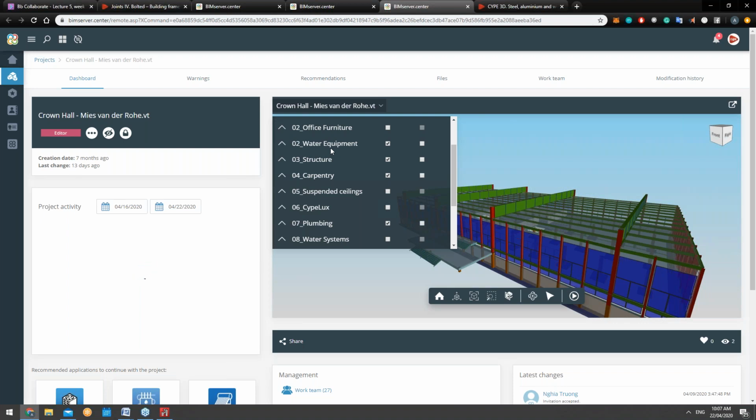Now, that's a little bit about the workflow. How does our presentation today connect with the workflow? Well, basically, we're dealing with the structural model. So here, you can see I've toggled on my structural model. Basically, if the joints and welded connections are defined, we can, of course, grab all those files and detailing from the file section in the BIM Service Center. But we can also visualize them here in our 3D view on the BIM Service Center.